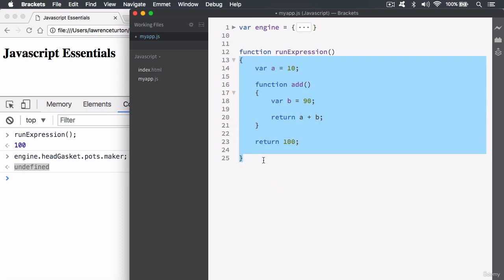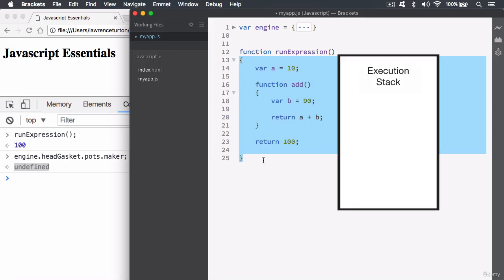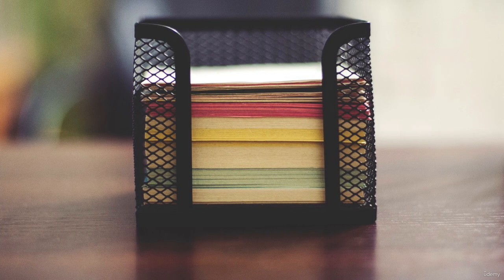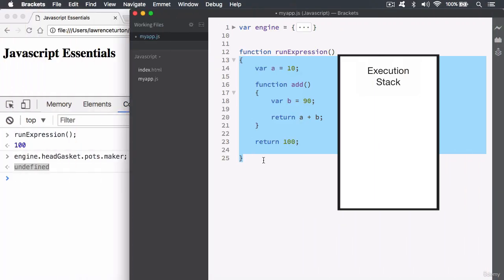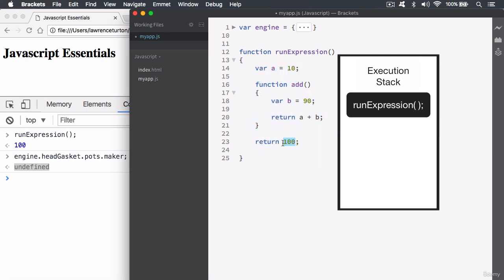Callable objects go on to what is called an execution stack. And what do we mean by this? Well, if you think about it, you have a stack of papers, for example, and each paper could be a function, a list of instructions to run, and we stack these papers up ready to be run. And what's stacked on here is the execution context. So first of all, you have the run expression execution context, and then also you have another execution context, which is called add. And this execution context is placed on the stack also.